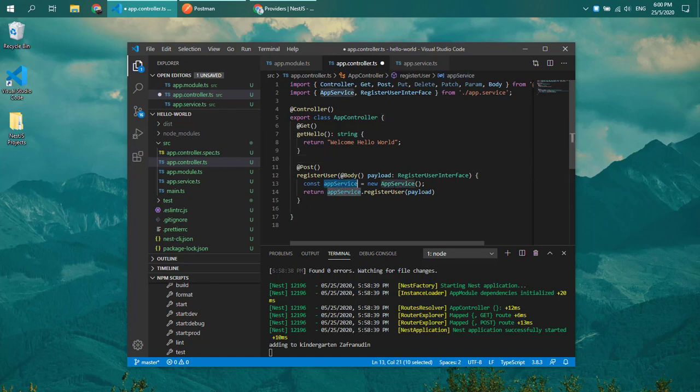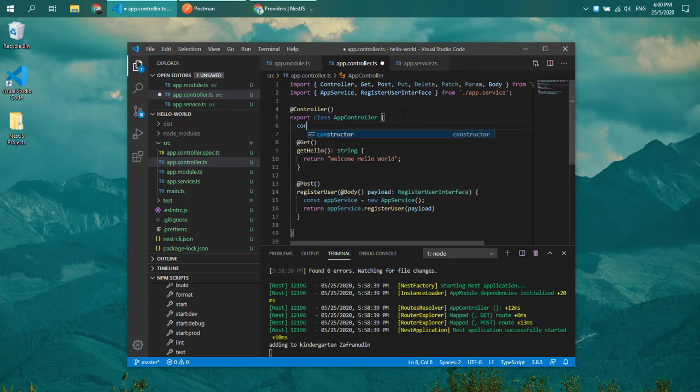First, we create a constant and we create an instance of app service. So this is a new object of app service, and then app service.register user here. But why previously we didn't have to declare this new app service? I can explain in a pretty simple term. Let's say I try to demonstrate again, private app service: app service.